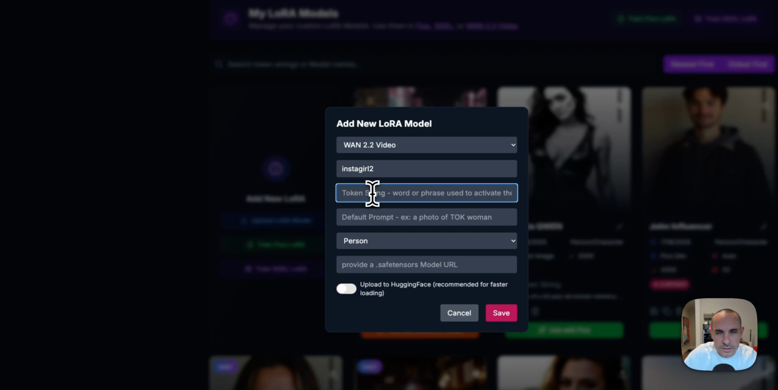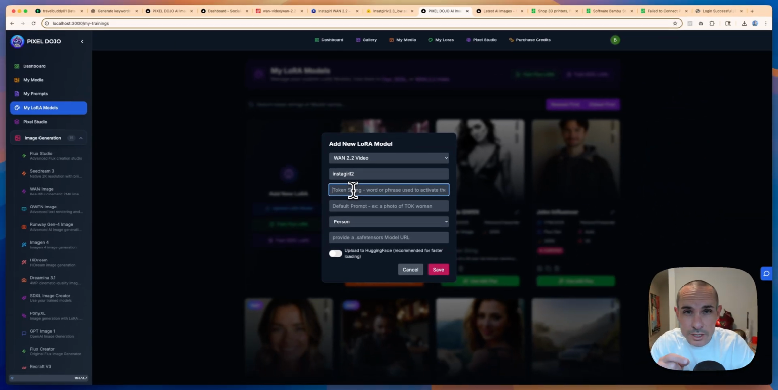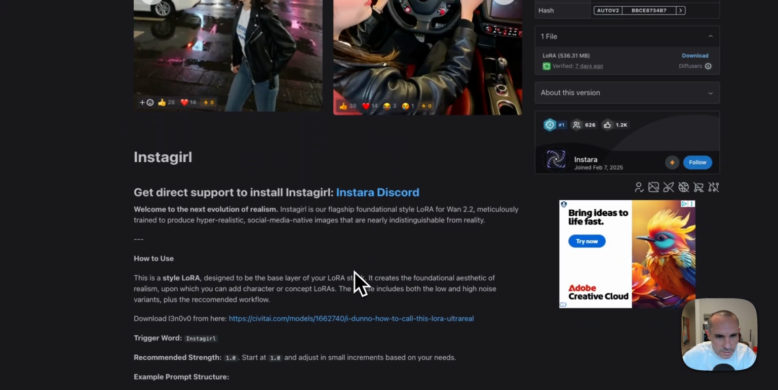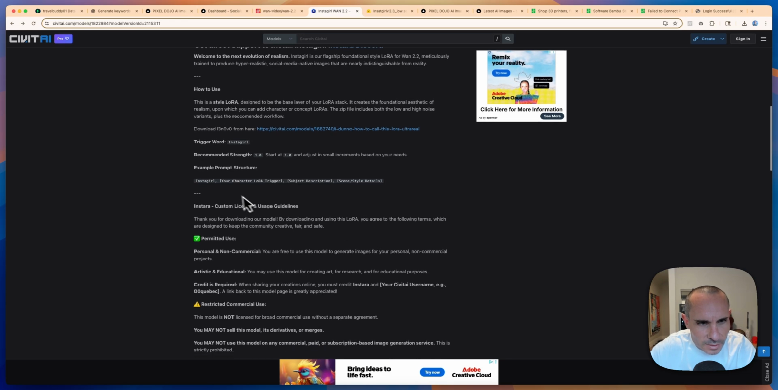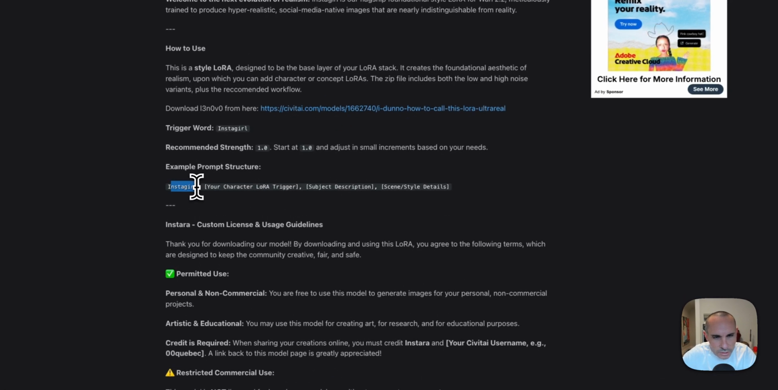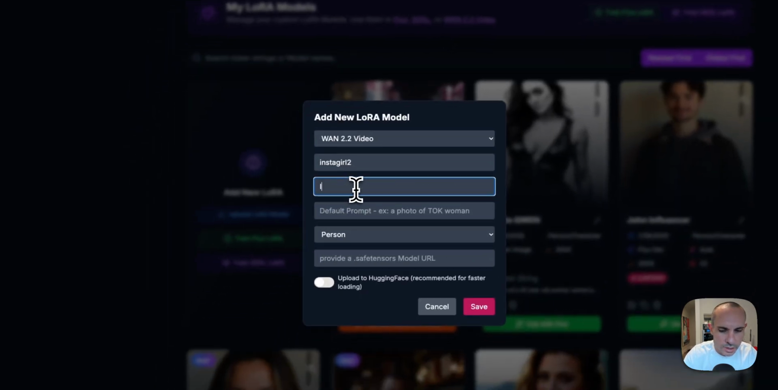Token string. Now, this is really important. A lot of these models have a specific token that triggers the AI model to actually produce the types of images or videos that the LoRA was trained to produce. So in this case, if we look at the README file, so we go back over to CivitAI, we can see example prompt structure, the trigger is Instagirl. So we want to make sure that that's in there. So we'll go ahead and put that in the token string like that.